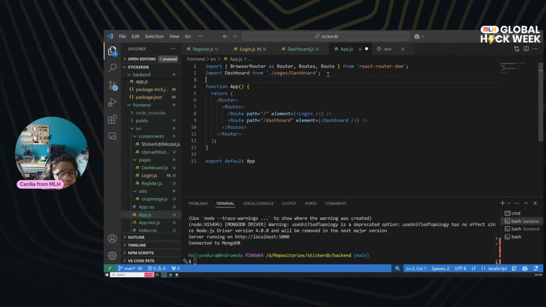I'm going to get rid of login. I'm going to leave dash as it is, but we are going to get rid of this entirely. Replace login here and get rid of this. So there should only be the home page, which will be our dashboard.